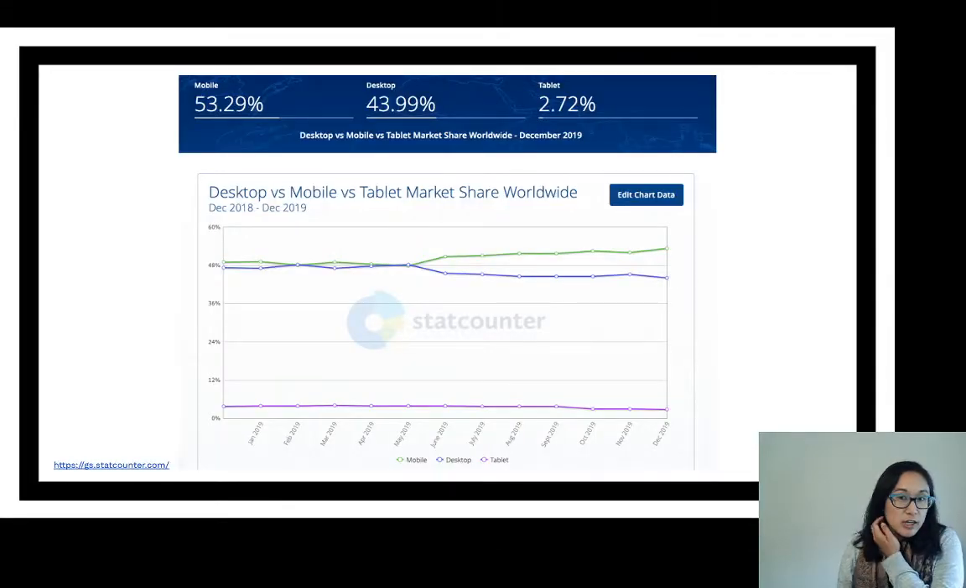So here are just some screenshots of those figures to give you an idea of the type of output you'll see if you go to the Stat Counter.